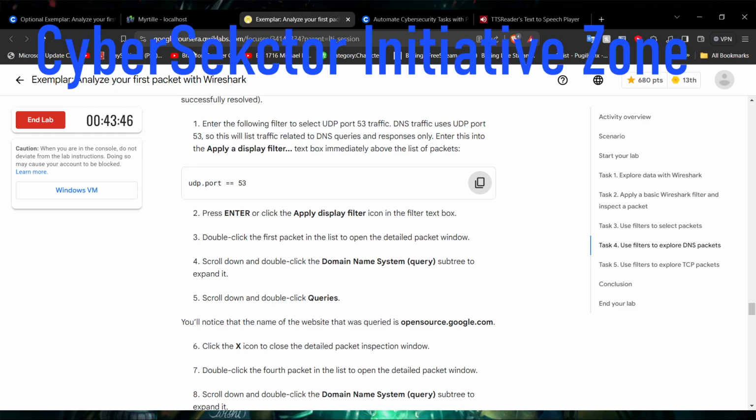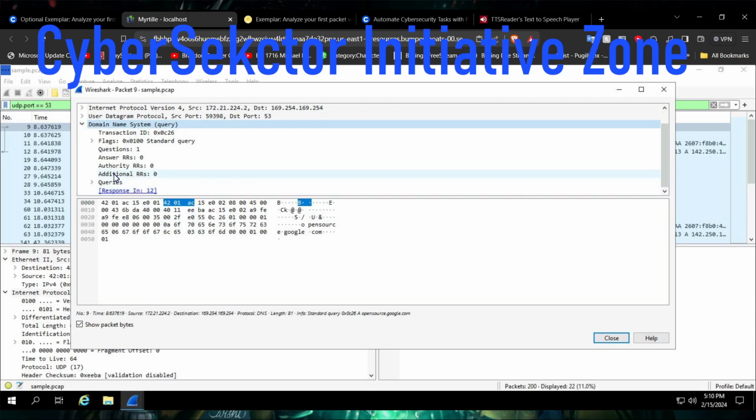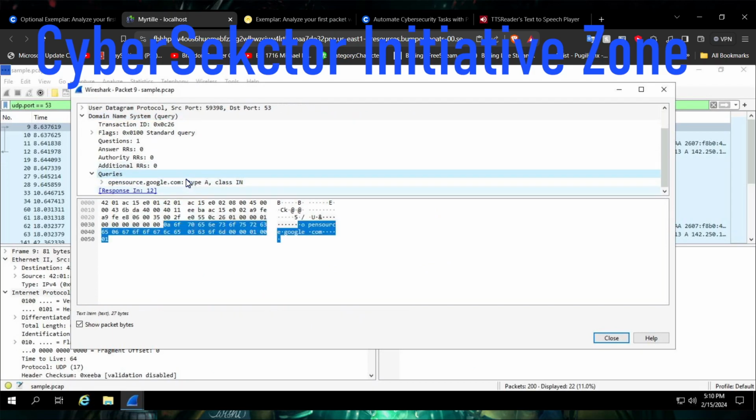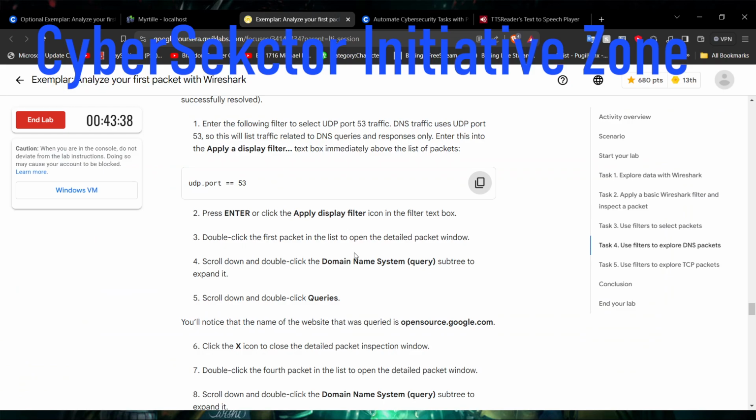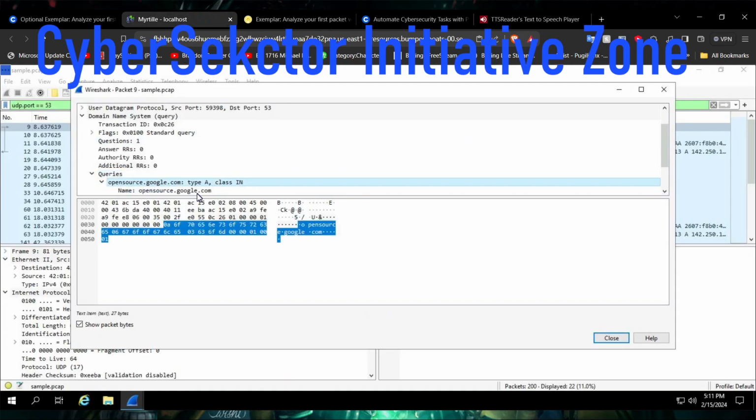Oh, okay. Got it. So we have to go to domain name system, and then we have to scroll all the way down and click on queries. And then you'll notice a site that is queried as open source. Click the X. Okay, got it. You notice that the name of the website was queried, which was opensource.google.com. Let me try click on that.